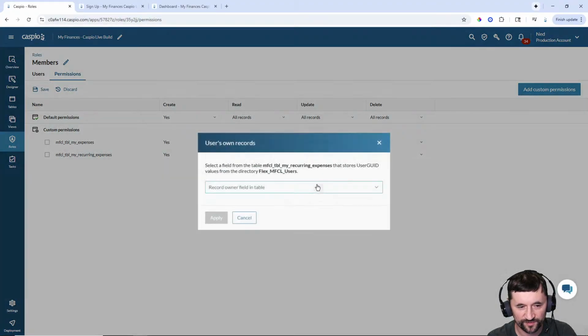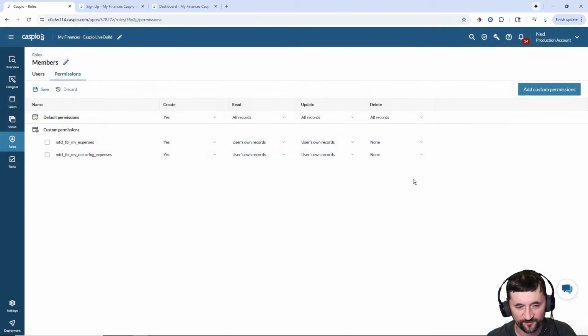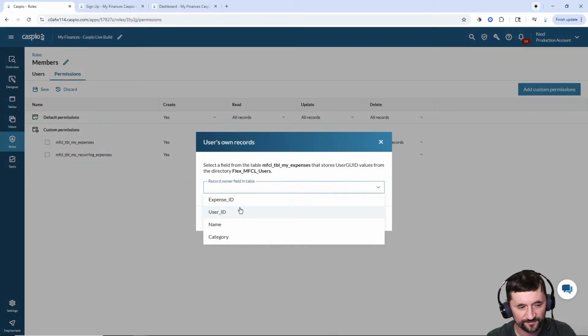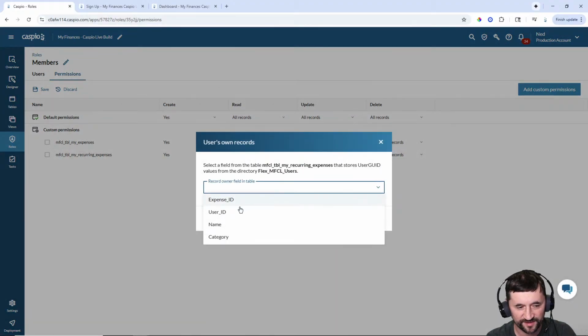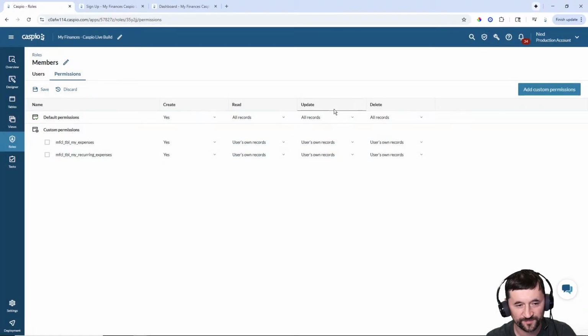Okay, for both of these two tables, when it comes to deleting, if you want them to be able to delete entries, make sure they're only able to delete their own data and not somebody else's. So even though we set global permissions to all records, you can override those permissions by adding custom permissions on an individual table.